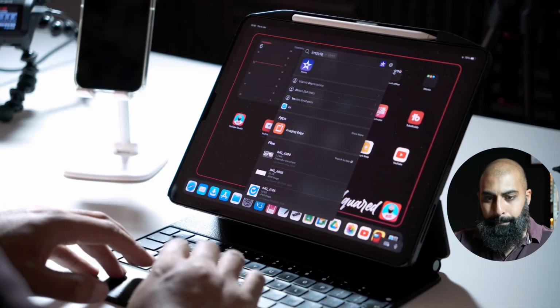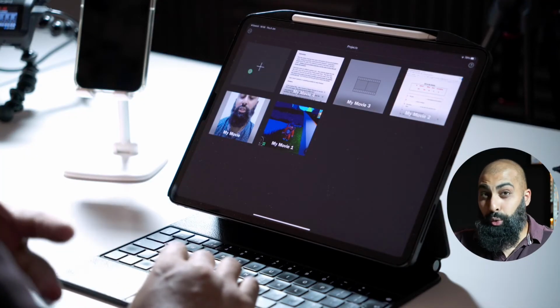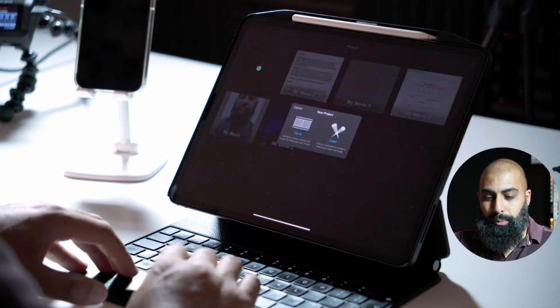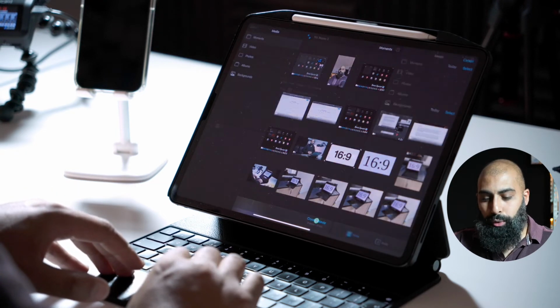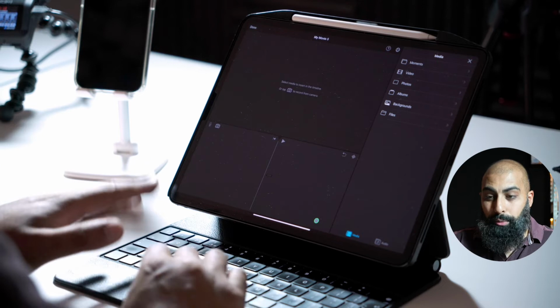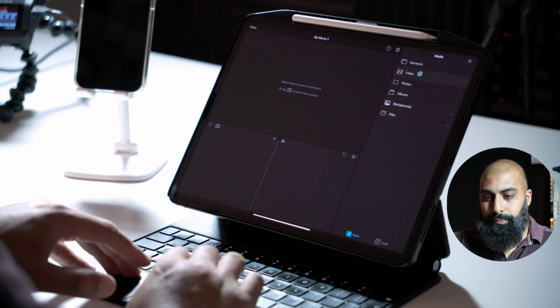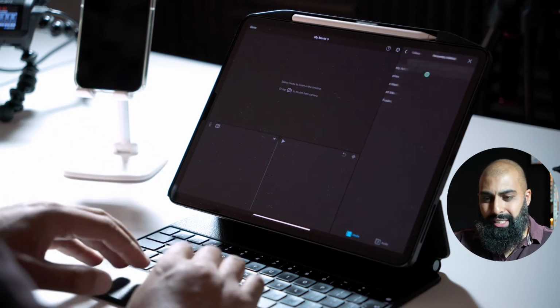So what I'm going to do is open up iMovie. Let's go ahead and find iMovie, and we're going to create a new project here. I'm going to press on the plus. It's going to be a movie, and we're going to create our movie. So we've got a timeline. We're going to go to our videos and then go to recently added.